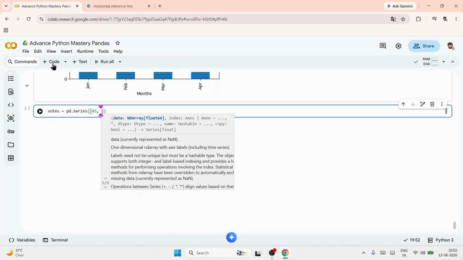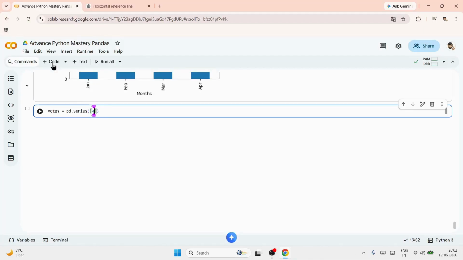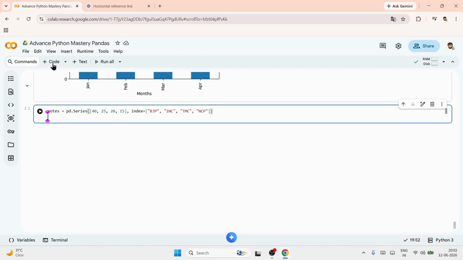So 45% votes X party got, or 40 we will take, so that the total comes out to be 100, okay, 20 and 50. And if you want to give labels to them, then you have to give index equal to, and here I'll give the party names. Suppose I give BJP, then second INC, third TMC, and last, suppose NCP, whatever.